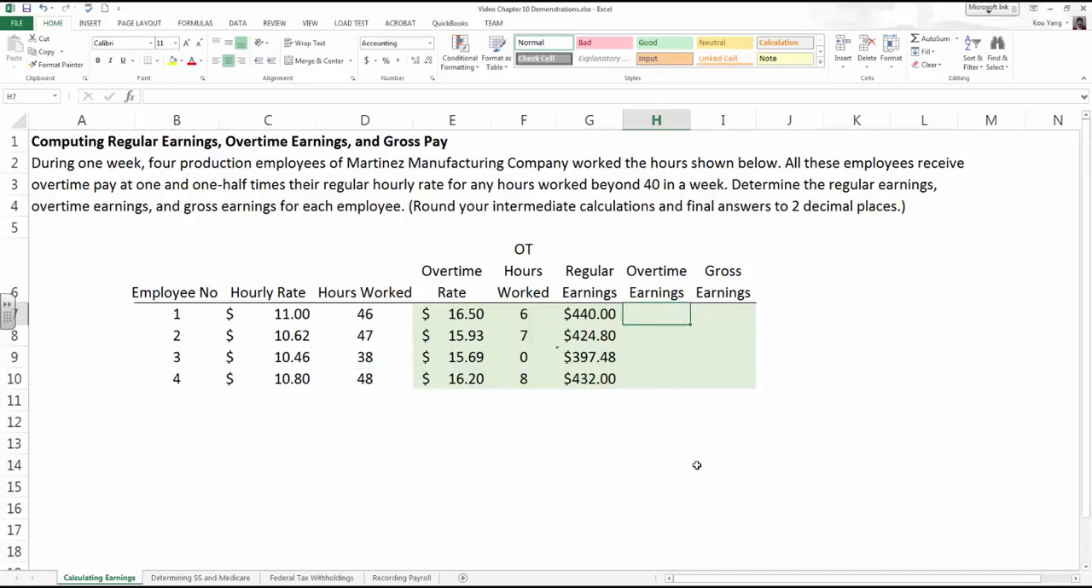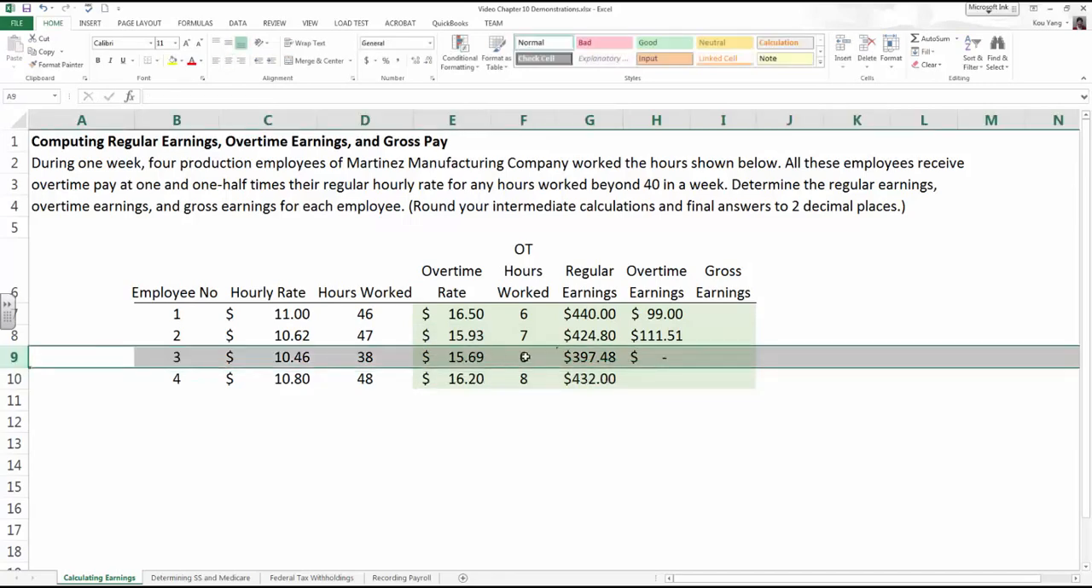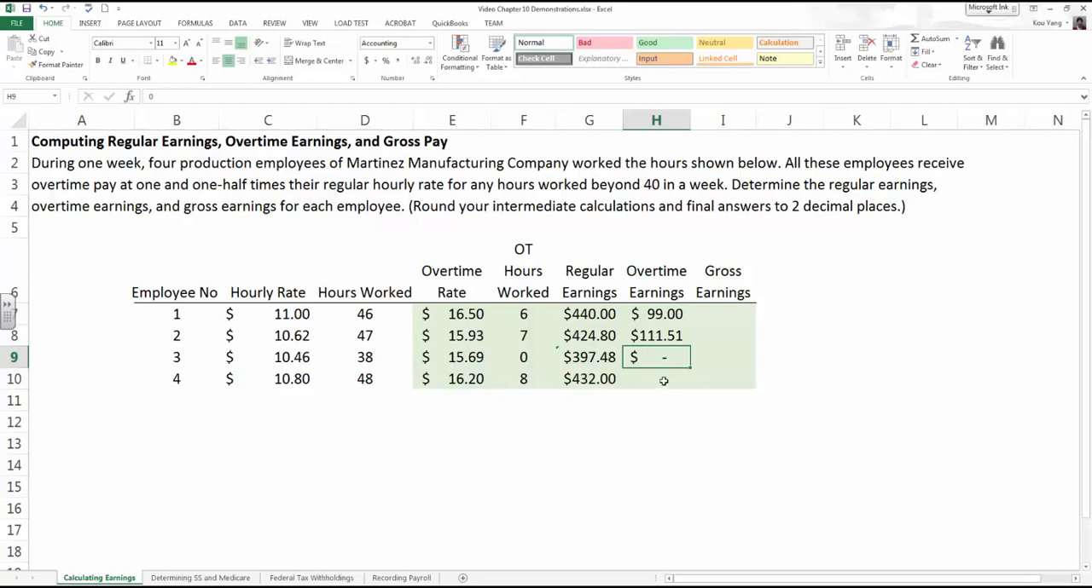Now let's take the overtime earnings. Remember, it's your time and a half rate, which is the $16.50 for employee number 1, times however many overtime hours they worked during that week, which is the 6 hours we calculated previously. Once again, I'm going to take $15.93 for employee number 2 times the total of OT hours that they worked for $111.51. There are no overtime hours for employee number 3 because we already determined that. So that overtime earnings is 0.